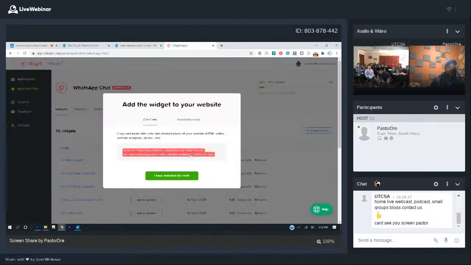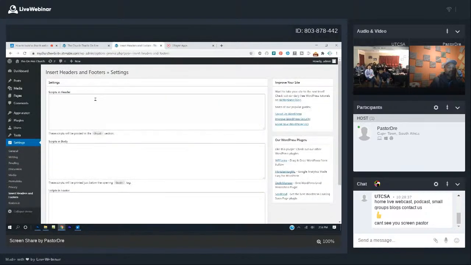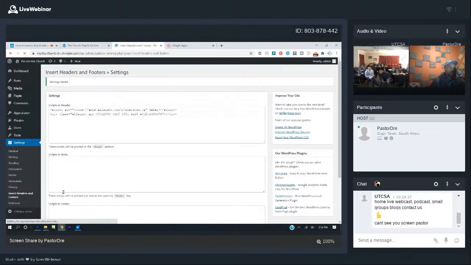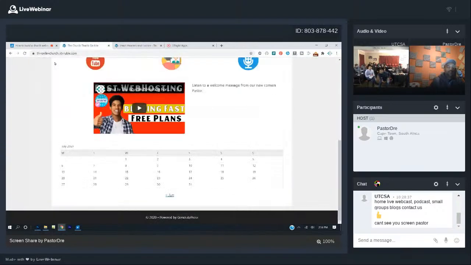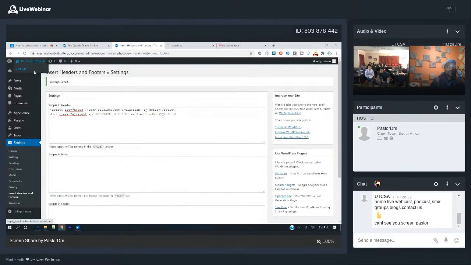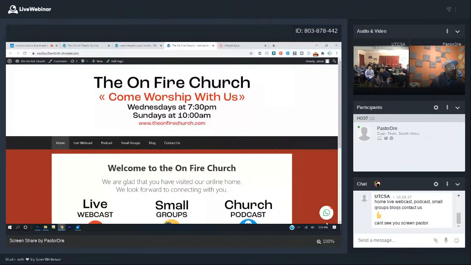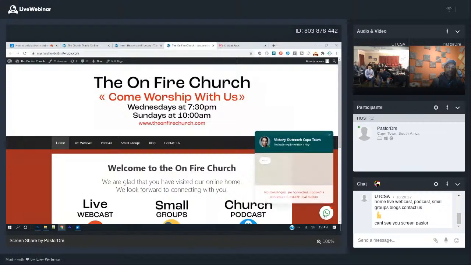This code, I'm going to grab that. I'm going to put it right here with header. I'm going to paste it right there. Then I'm going to click save. Okay? Then I'm going to go back to our website. So now, if we did it correctly, our widget shows up. See it?